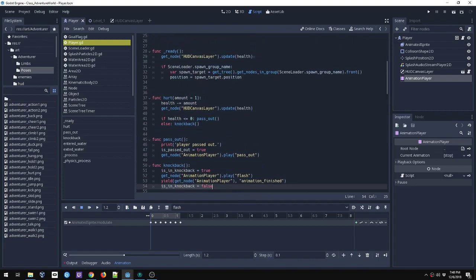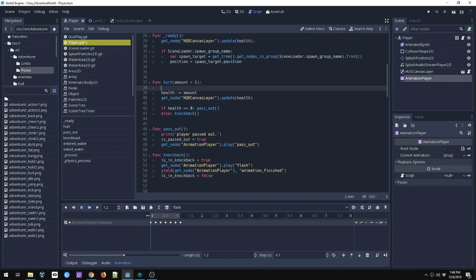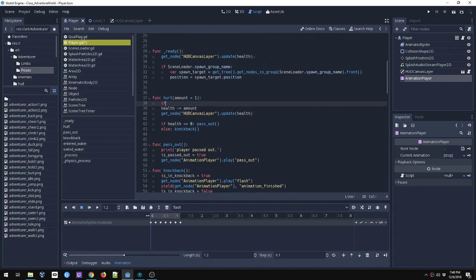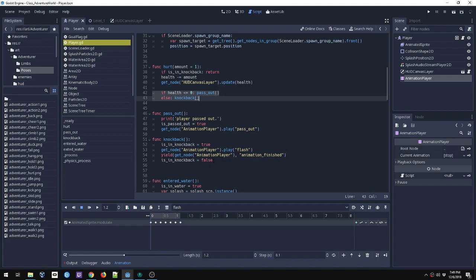So that's great, but I don't want to take damage again while I'm in that knockback state. So what I'm going to do is modify my hurt function up here. I'm going to short circuit it just like what I did down in the movement stuff. I'm going to say if is in knockback, so if I'm being knocked back, I don't want to take any damage. So I'm just going to return. So in this case, I won't take any health damage, I won't update the health, and I won't pass out or get knocked back again during the knockback. And as soon as it's done, my knockback will go false, and then I'll be able to take damage again.